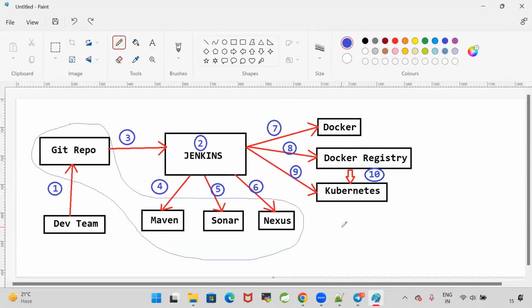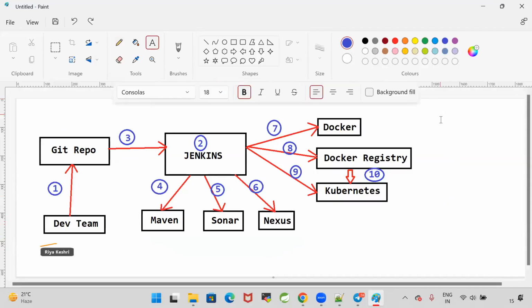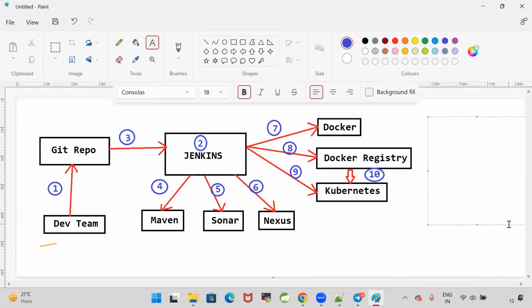Related to the monitoring part, are we going to cover Grafana also? Yes, coming to the monitoring part, I'm going to cover Prometheus and Grafana, and I'm going to cover EFK. EFK is nothing but Elasticsearch, FileBeat, and Kibana. We use Elasticsearch, FileBeat, and Kibana for log aggregation. Prometheus and Grafana we use for Kubernetes cluster monitoring.